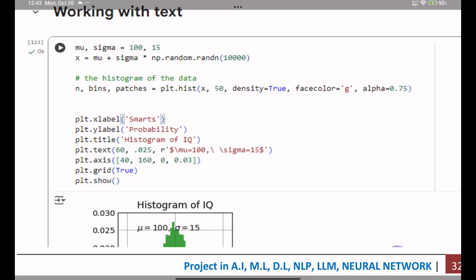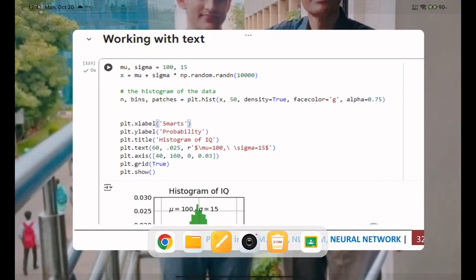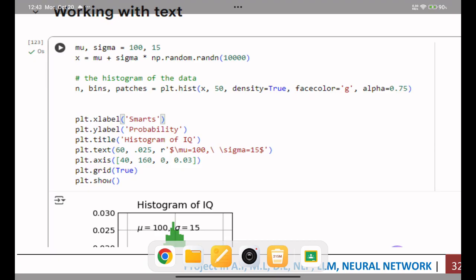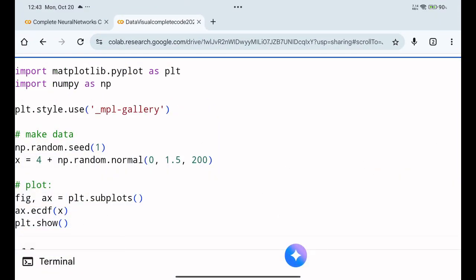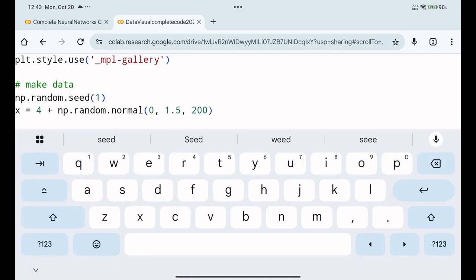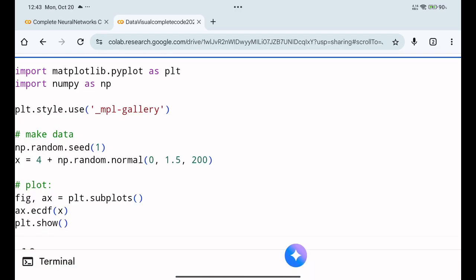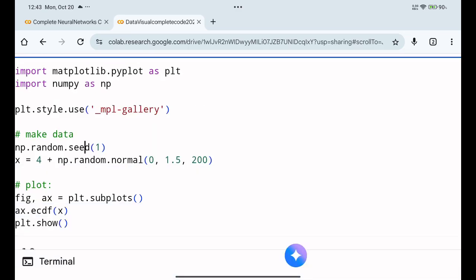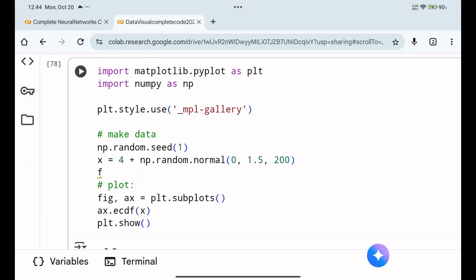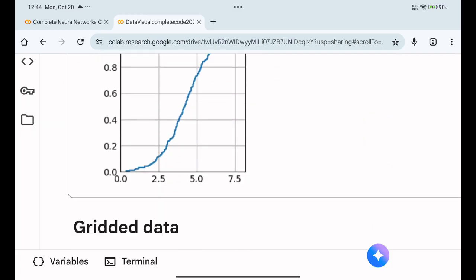Now next, working with text. At first I will come here. I will show the code also, because this is very important. Sorry for that. So what I told you. So this is the another one. So cumulative resources is very important.